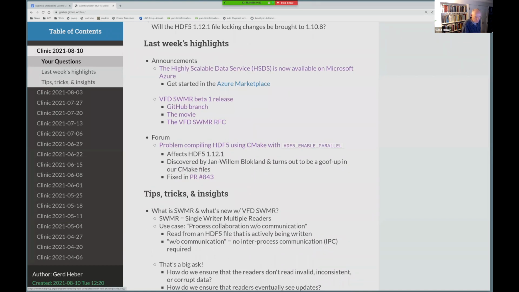I can take a break and ask again, are there any questions about SWMR? Not about SWMR, about HDF5 in general, then feel free to speak up or interrupt me. Otherwise, I'll just move on. What else has been happening in the forum?